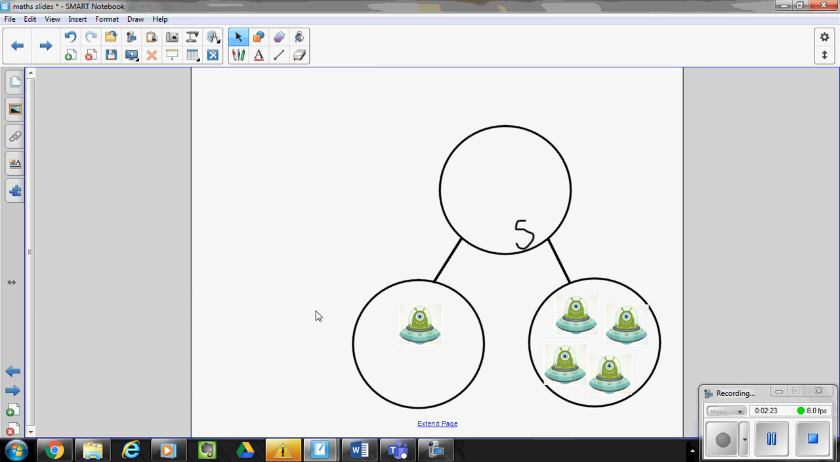I want you to say that with me. 1 is a part, 4 is a part, and 5 is the whole. Now I'm going to write that number sentence down to help us. So 1 add 4 equals 5. So we know that when we put 1 and 4 together, they make 5. So our 2 parts, 1 and 4, make up our whole, which is 5.